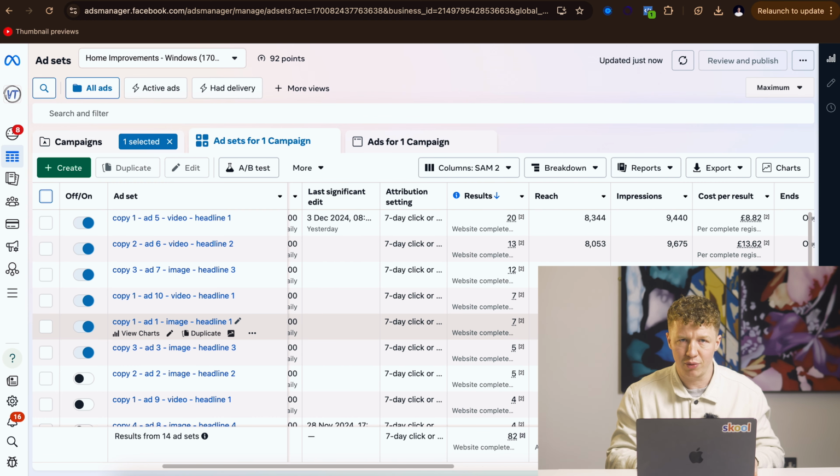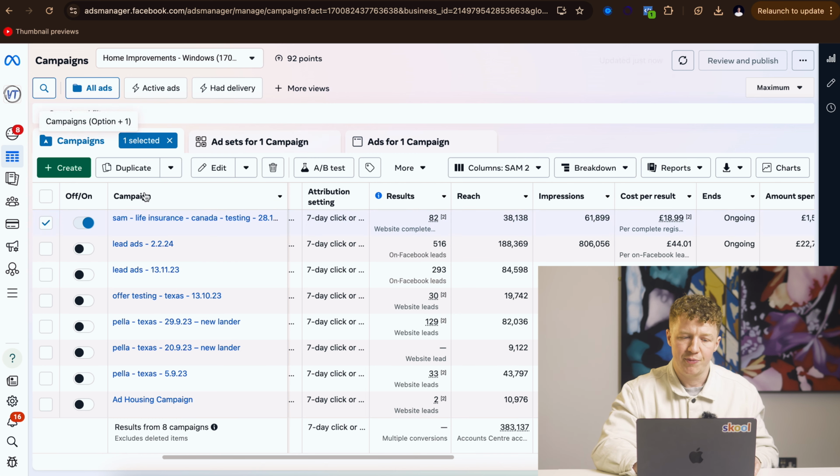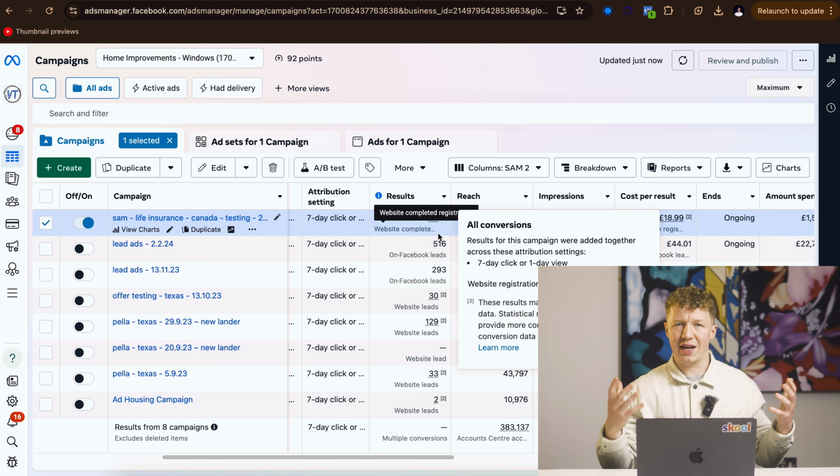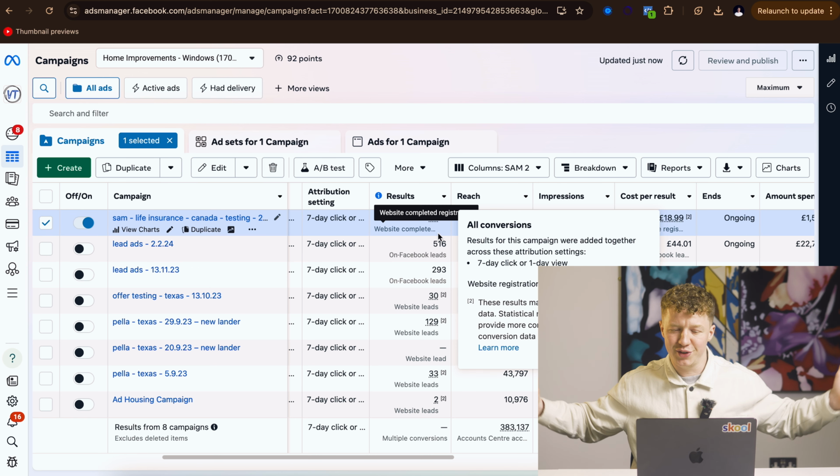If, for example, once I've tested maybe 10 creatives and I want to then combine those into one ad set, I could just go back to campaigns, create a new campaign, create one ad set, combine all of those ads in the ad set, and then let Facebook rip, let it do it once and figure it out.